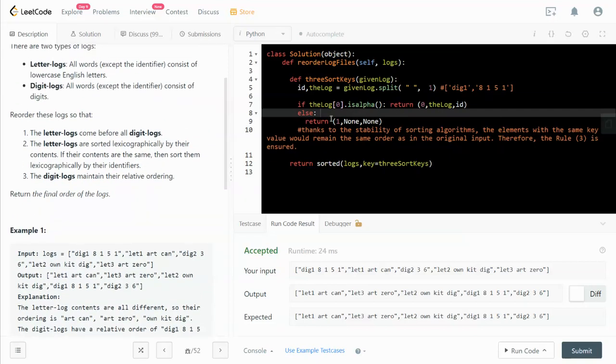Then the second requirement is to sort by the content, so we push the content to the second element. And the third element: if the content is the same, we sort by their ID, so we push the ID to be the third identifier.